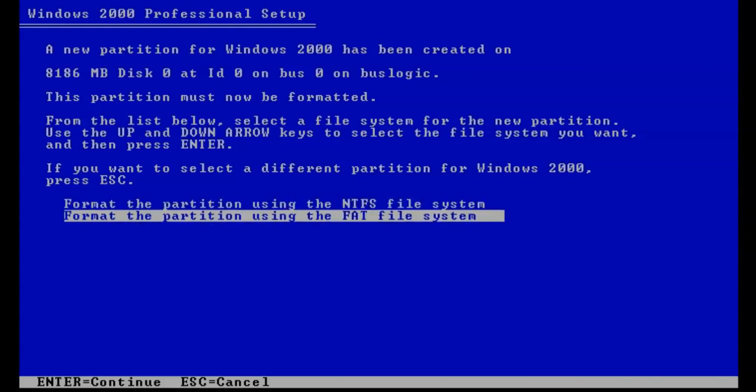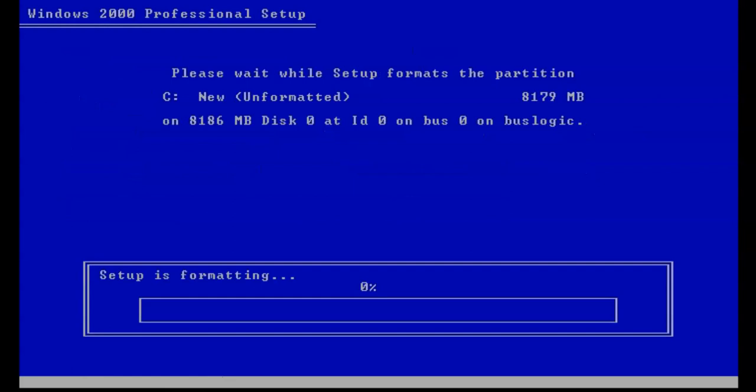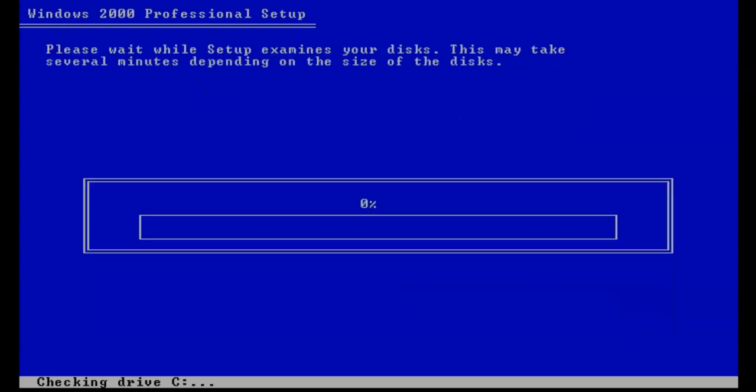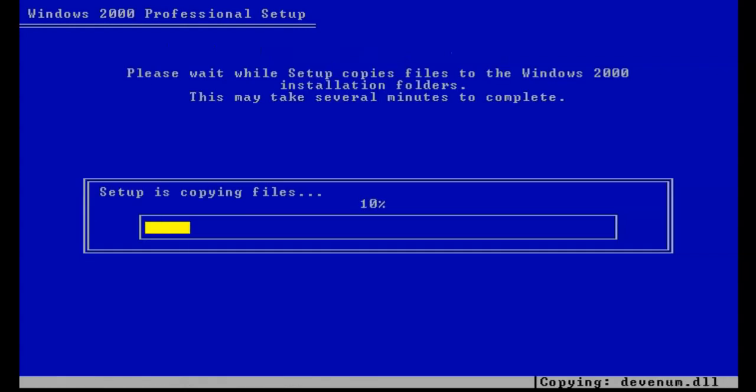And I think I'll use the NTFS. Please wait while setup examines your disks. And then it's just going to copy the files. This may take several minutes. Oh, I think it's just going to take less than a minute. Look how fast it's going.